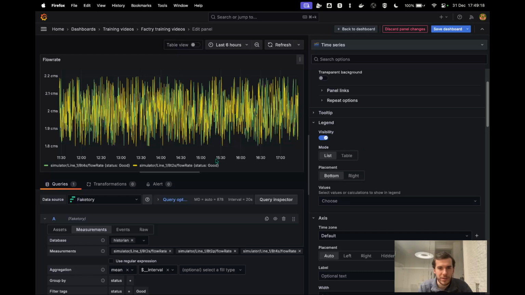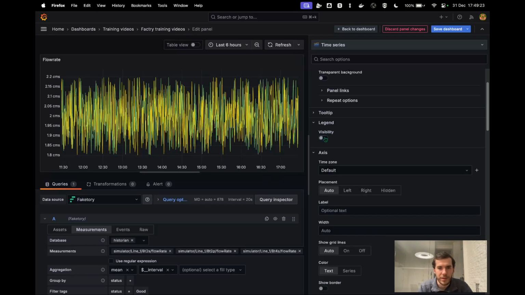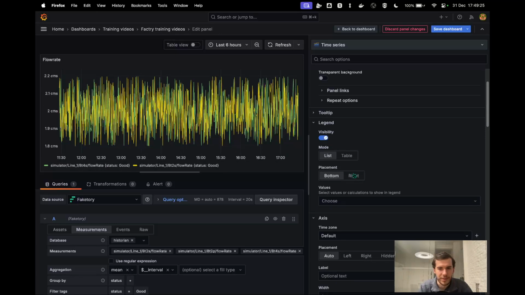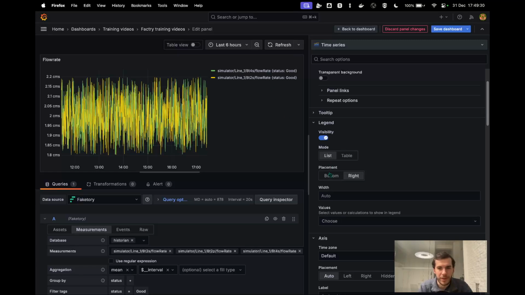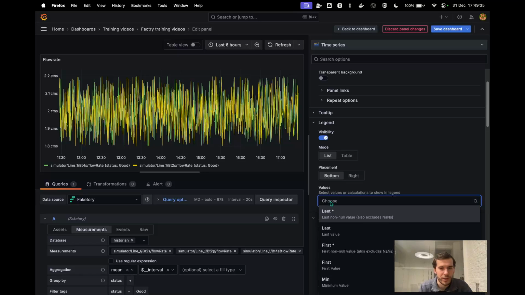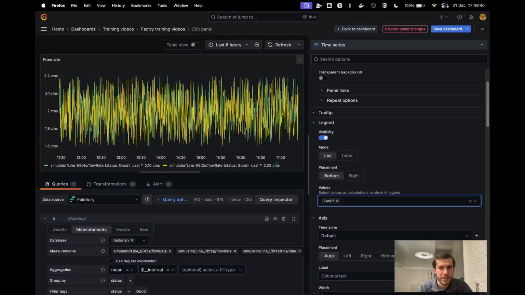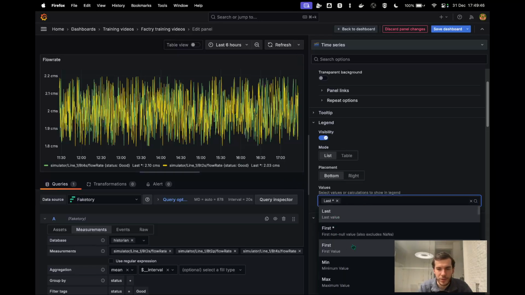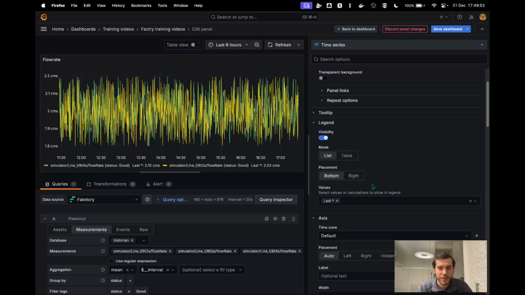Next up is the legend. So you'll be able to control whether this one is visible or not, and where it's listed. So it can be a table mode. It can be added on the right here. And you can also choose to show certain values. So for example, if you want to show the last value for each of these, that's possible as well in the legend. The options with the star here are excluding null values, so empty values, which is possible.